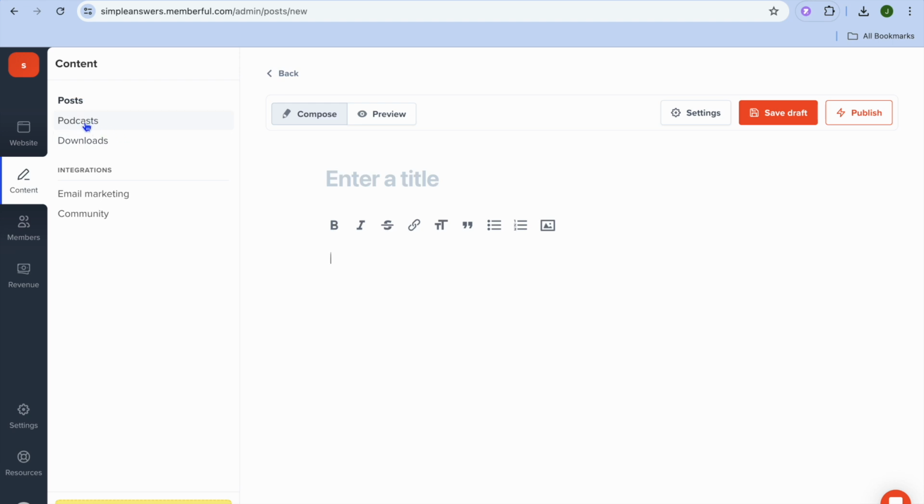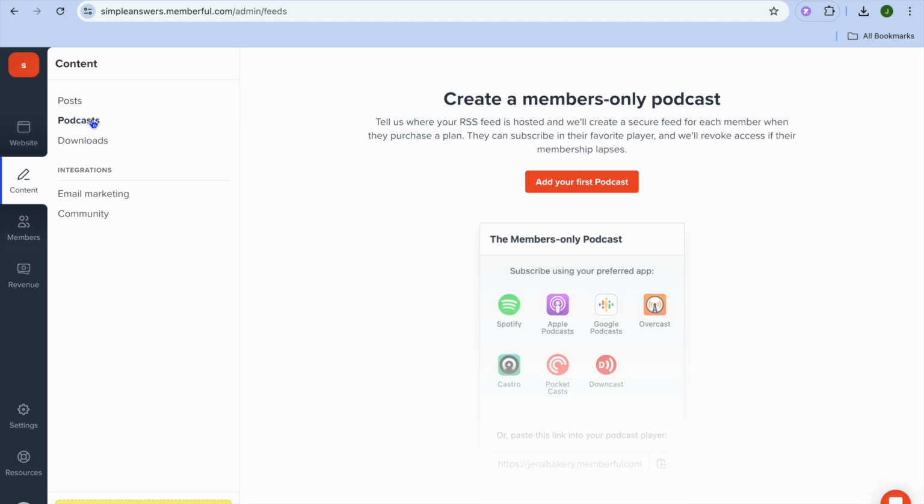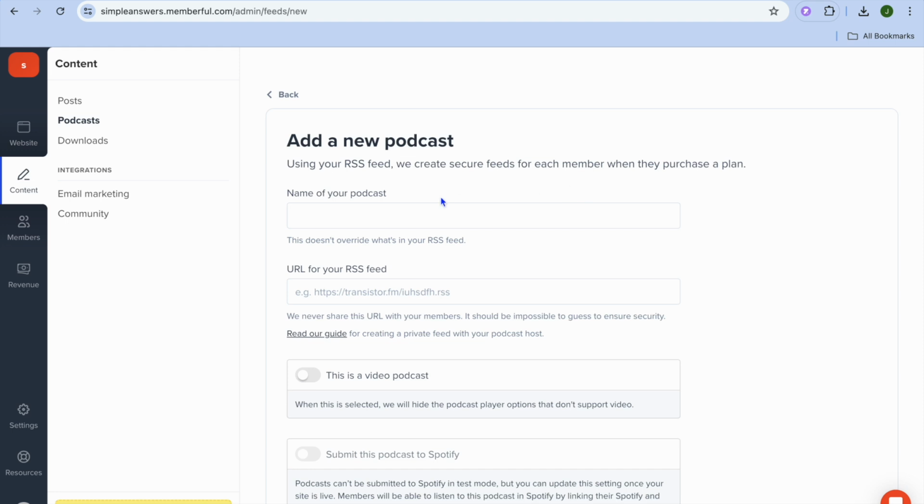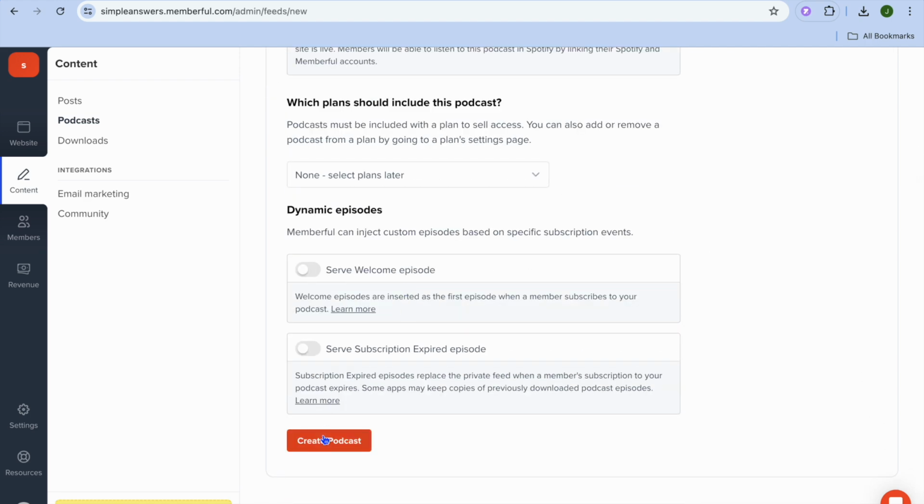So you could tap on podcast in the top left hand corner. From here, you could tap on add your first podcast. After you have done that, you can enter your podcast name and the RSS feed right here. And then from there, you will simply tap on create podcast.